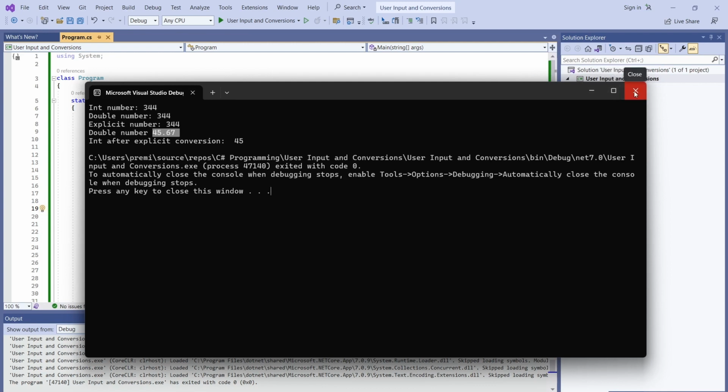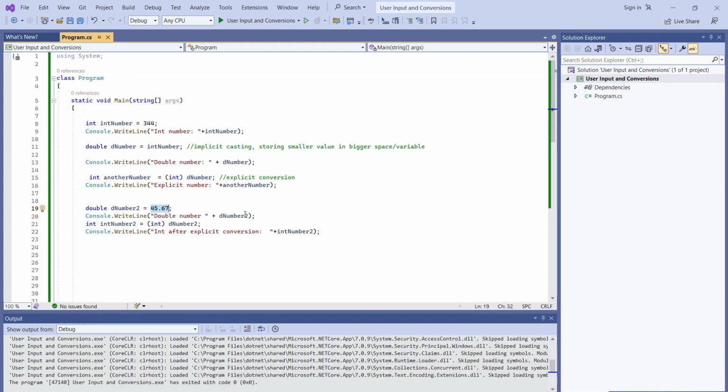That means when we do explicit casting, we may lose some part of the number. Like we lost 0.67, and we only got 45 when we cast explicitly a double number into an integer number. So that's the difference between this casting and conversion. In casting, when we do explicit casting, we may lose part of the number.